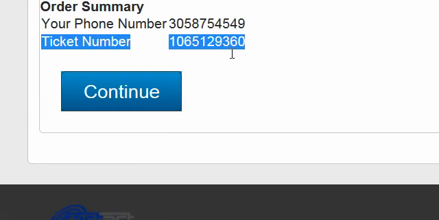Very important piece of information to give to the customer, this ticket number. If they have any issues, they can call the customer service, or they can go to our websites, put the ticket number, and check on the status of the case.